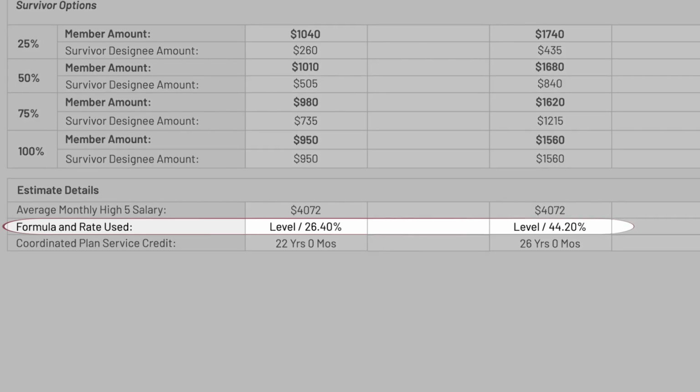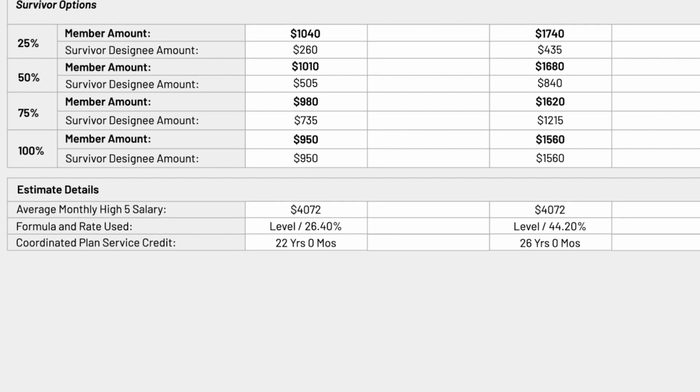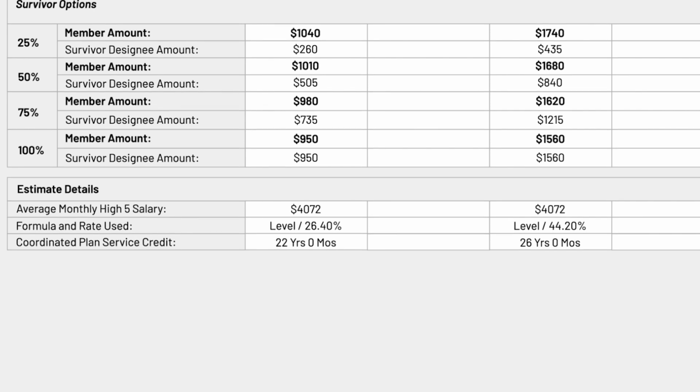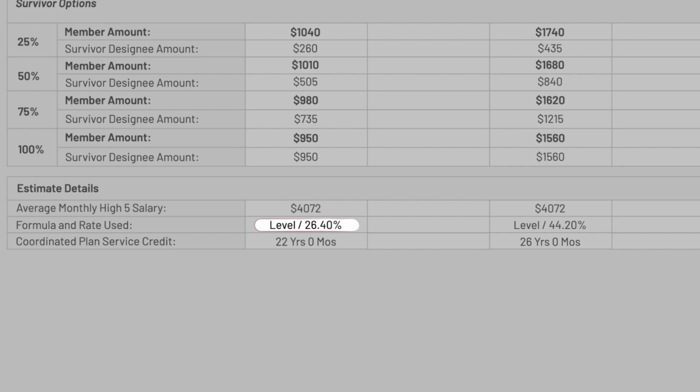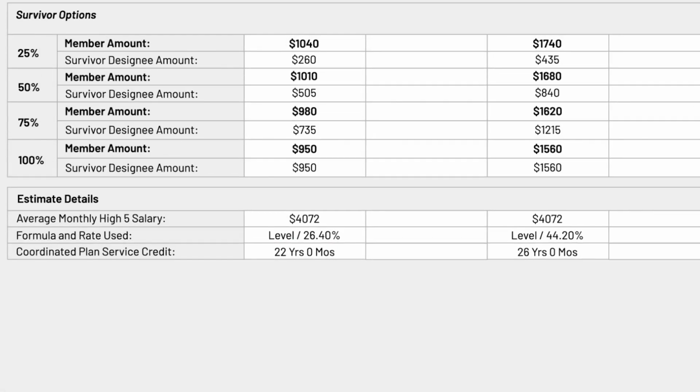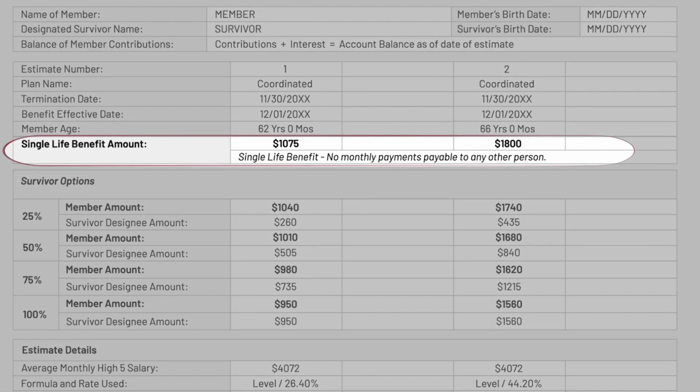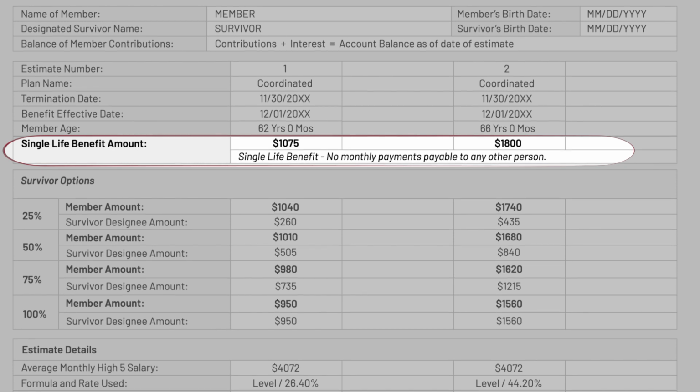The last item is the formula percentage, which is the combination of the plan's multiplier, years of service, and the early retirement factor if your benefit effective date is before your plan's full retirement age. To combine these details and calculate your pension, we apply the formula percentage to the average salary. In this example, estimate number 1's single life monthly benefit will be 26.4% of $4,072, which equals $1,075, the gross amount before taxes or other withholdings. This is the largest monthly amount possible that this member will receive.